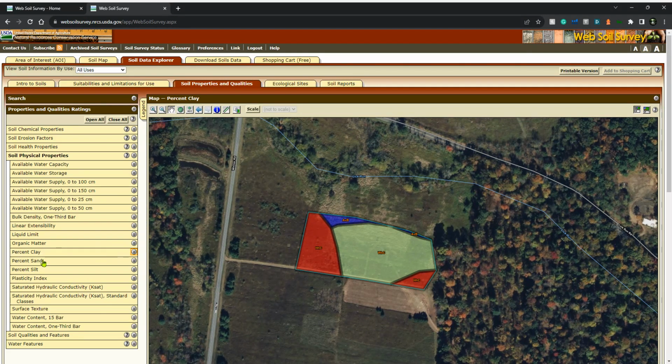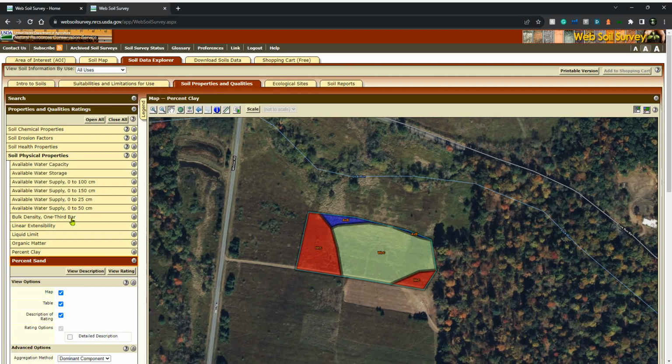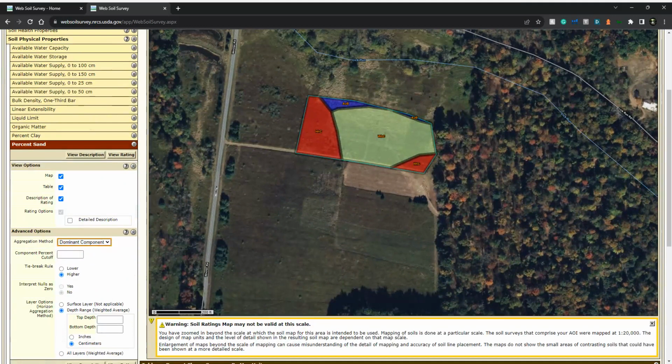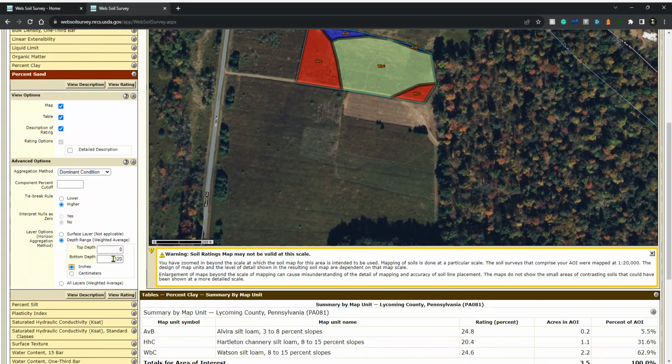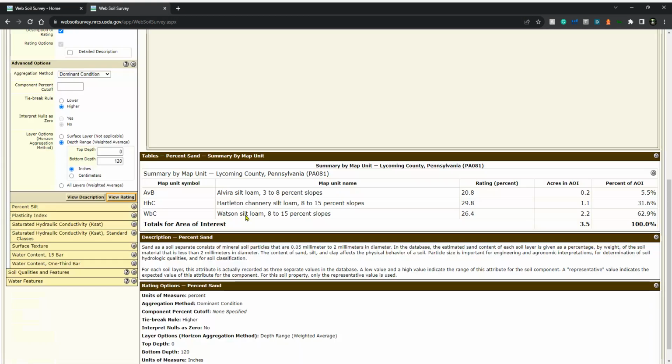Next one is kind of optional, but it can provide some interest, percent sand. So again, we'll set that to dominant condition. I'm going to go to a depth of 10 feet. And if you know you're only excavating to 6 feet, and perhaps it's an instance where you're digging down 6 feet and building an embankment up to get additional depth, you can certainly go to only the depth that you're interested in.